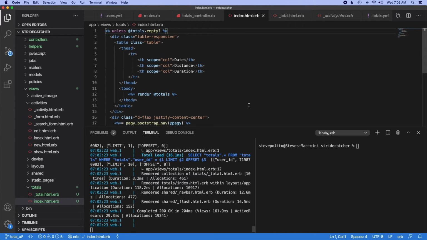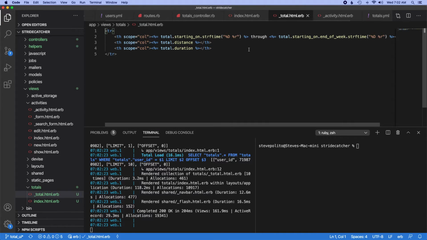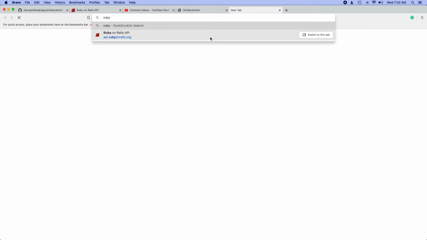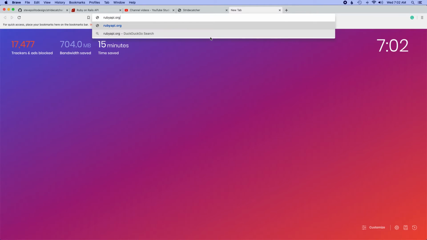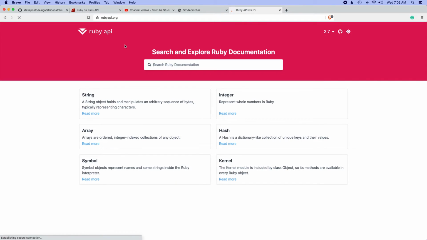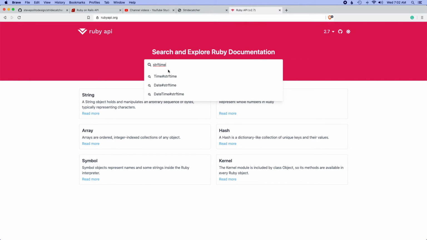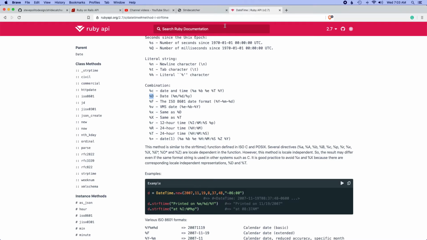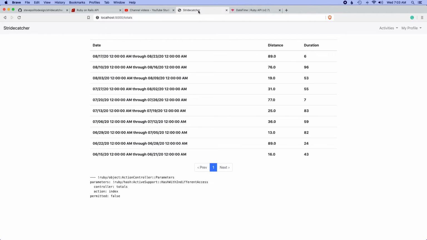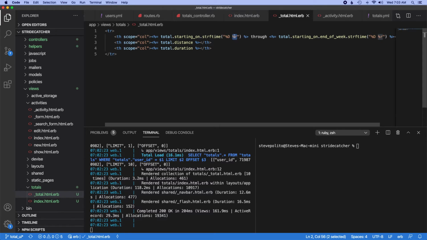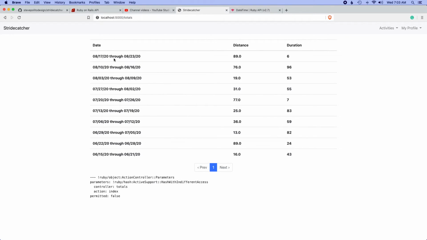Let's just change what we're saying in here. So let's just go to rubyapi.org. I think that's what I want to go to. There's like so many places that have Ruby API. Let's just see how to format this. Maybe just D, is that what we want? Yeah, let's just get rid of this. I guess we don't need that. So that, do that. Okay, so that's good.